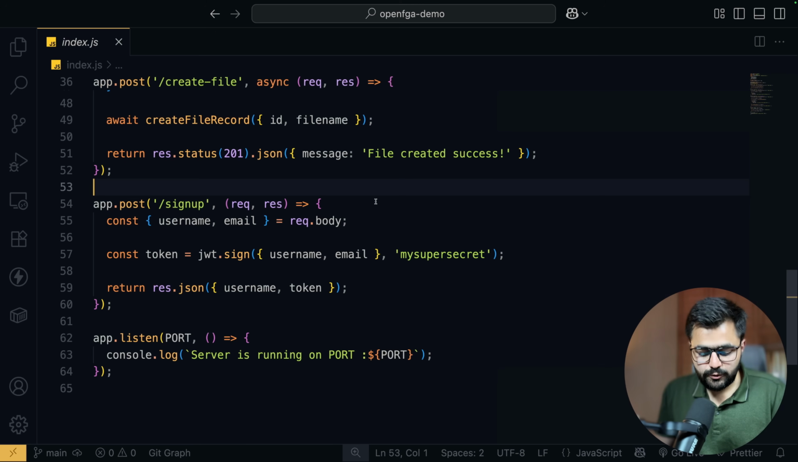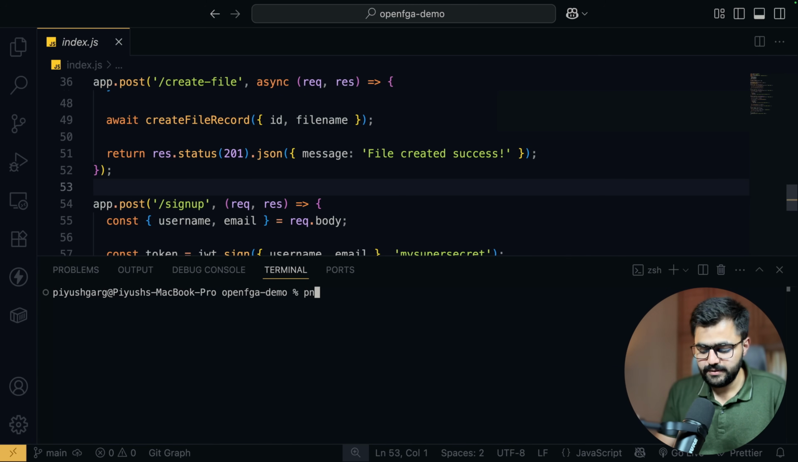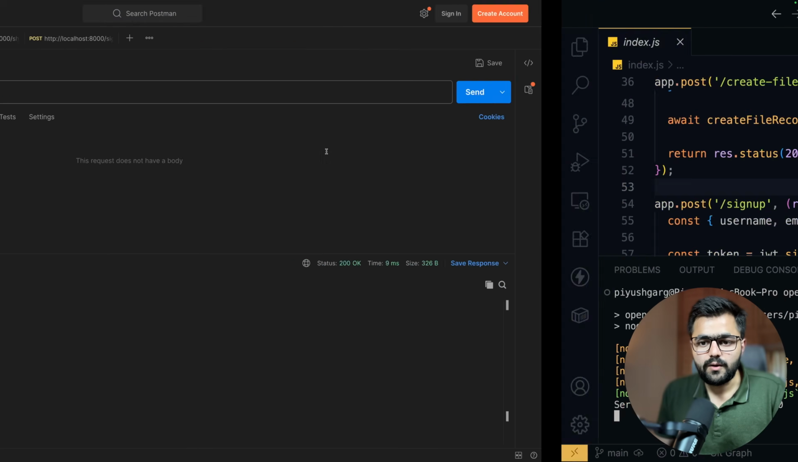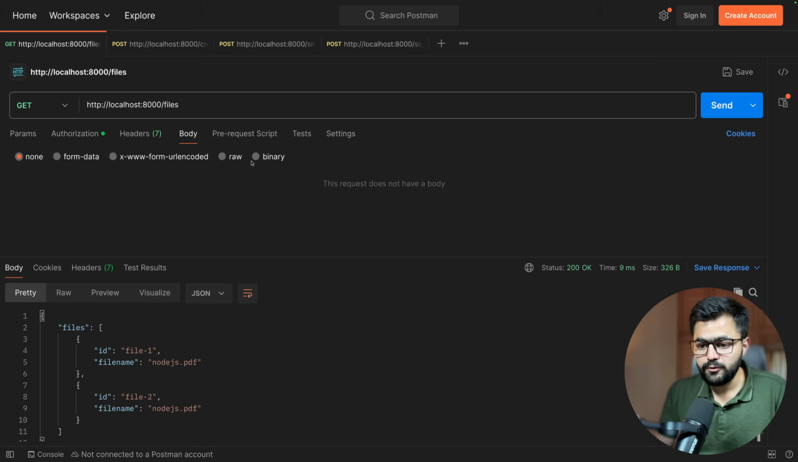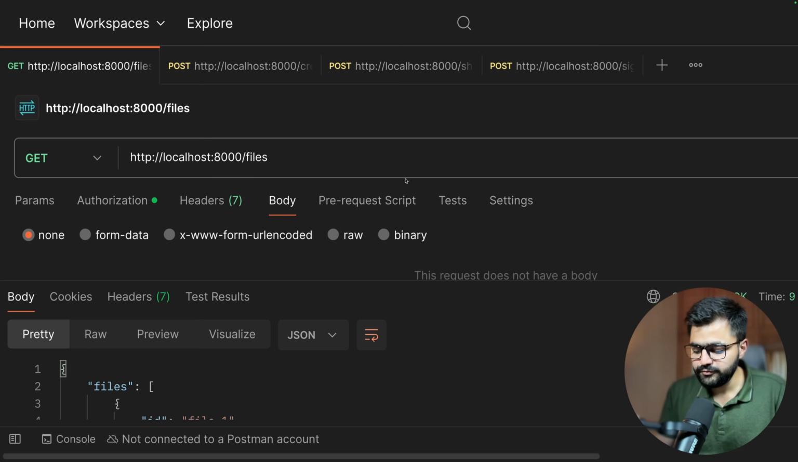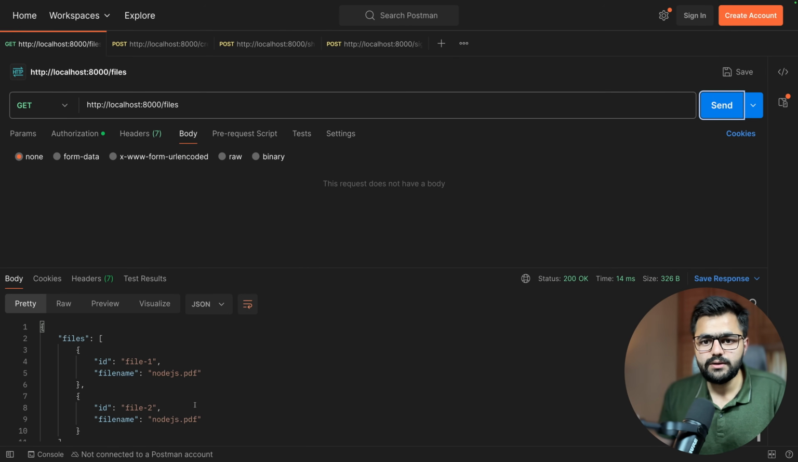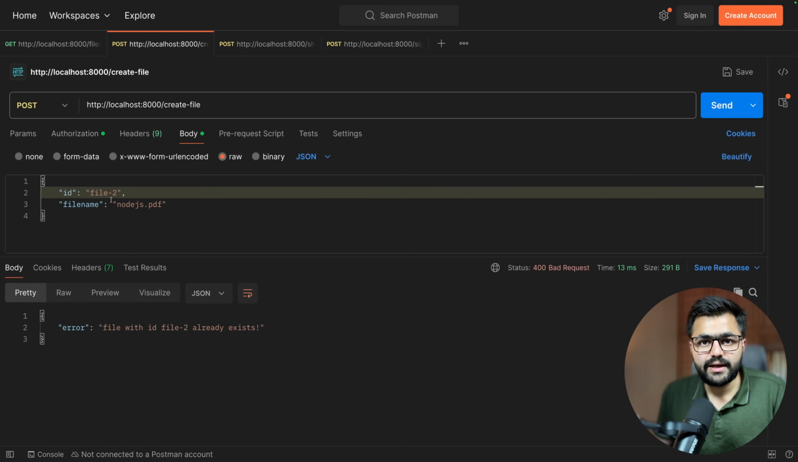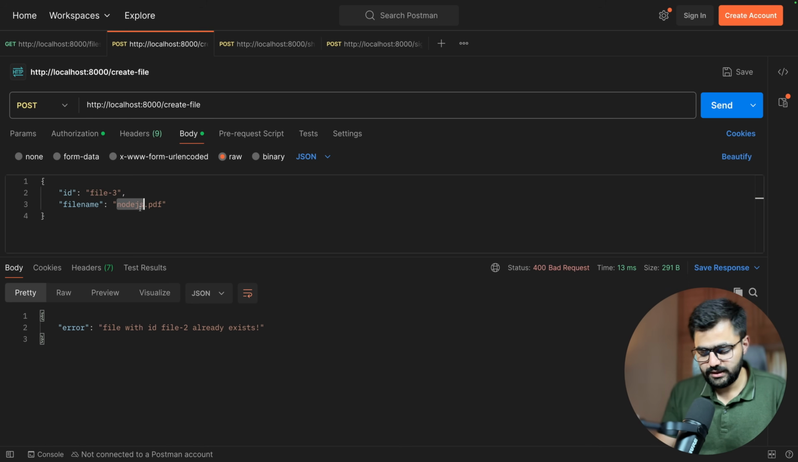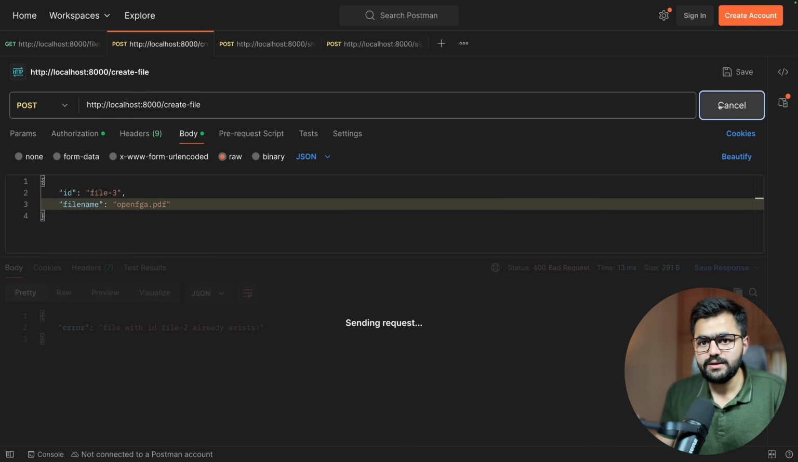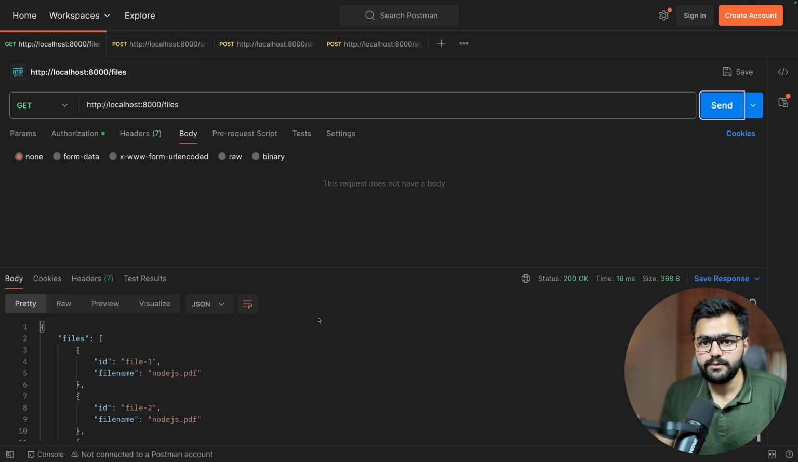Now let me show you what is happening right now in this application. So pnpm, and I'll just do dev. If I go back, you can see this is my Postman. Let's try to fetch all the files. If I do a send, you can see I have two files, correct? Nice. I can even create more files. Let's say I create an ID file 3, and this particular file is maybe openfga.pdf. Send, and you can see I am able to create new files. Now I have 3 files.